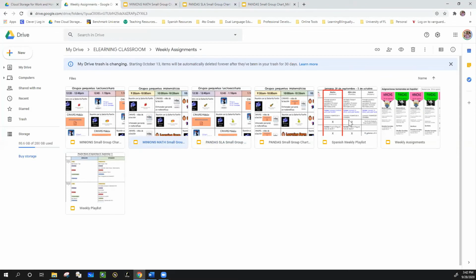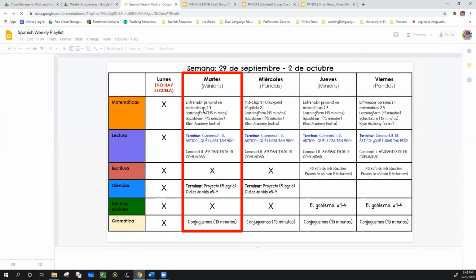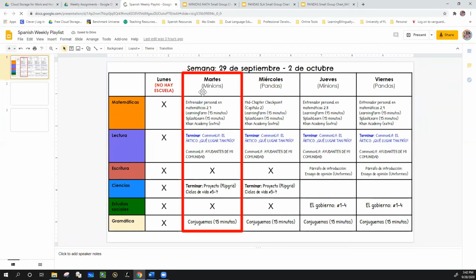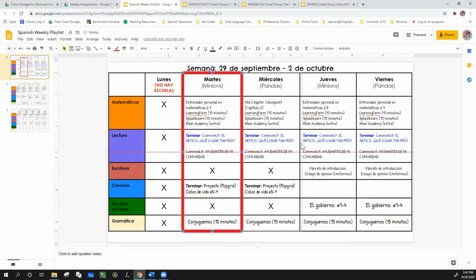I also have a Spanish weekly playlist, and this is mostly to keep them on track with the activities for the day. And again, it's a Google Slide, so I put this red thing around the day, and then I'll just move it over for the next day. That way it just shows them that's what you have to complete today.